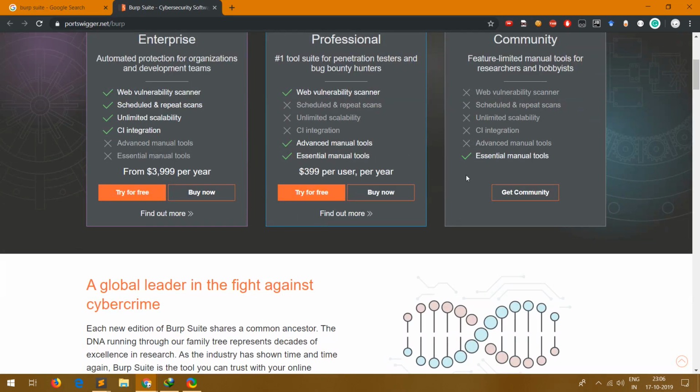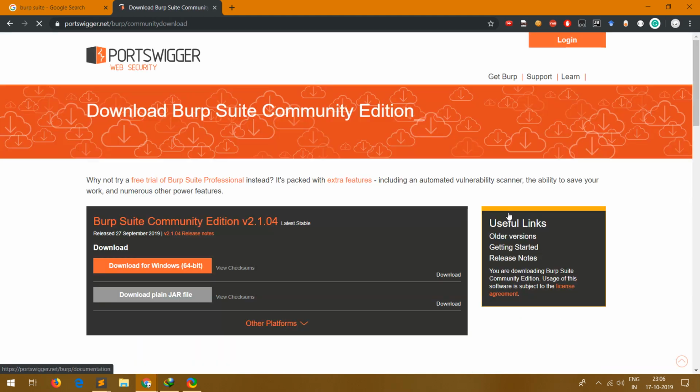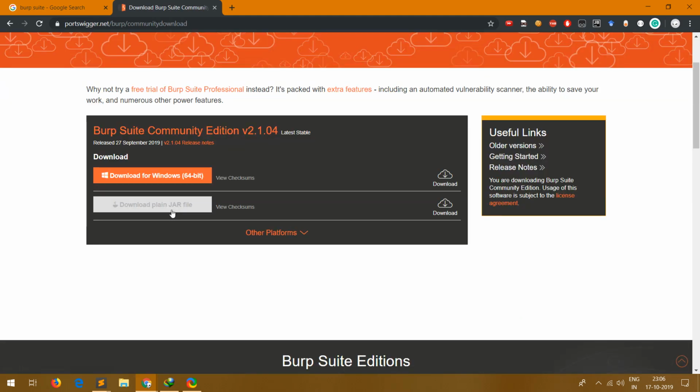So you had to go to the PortSwigger website. PortSwigger is the developer of Burp Suite. You had to go and get the Community Edition. I would suggest you download the jar file if you have Java installed. Otherwise, you can also use the installer, right? Whatever suits you, it's all the same.